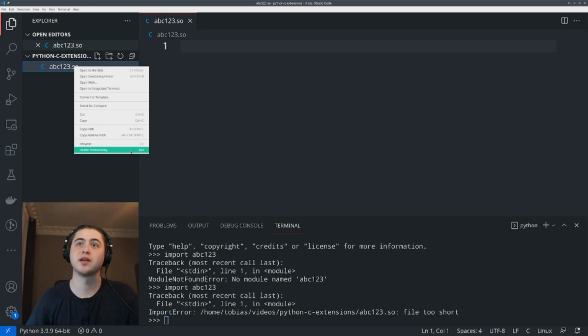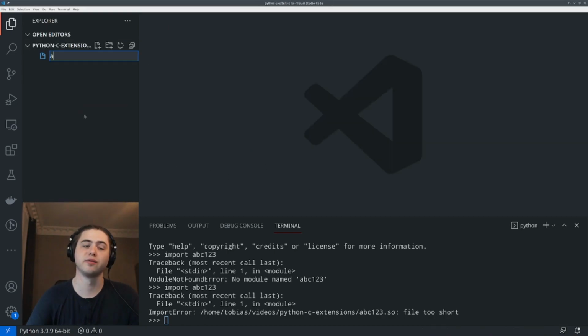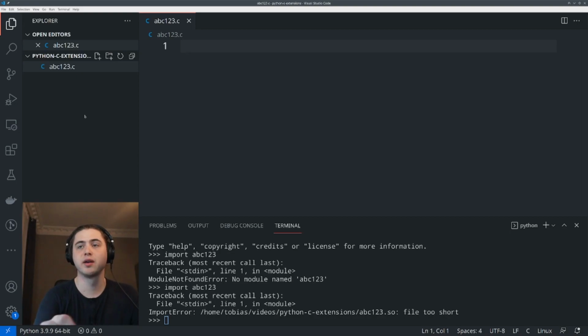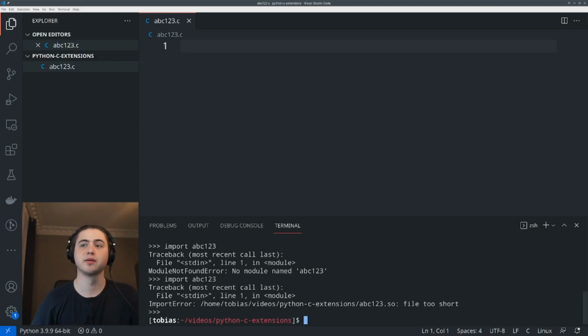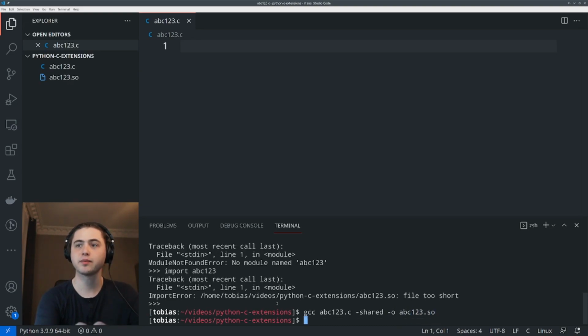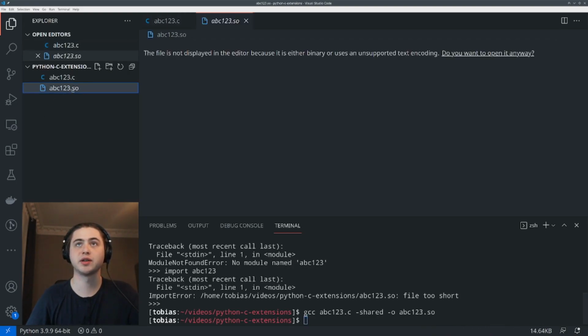So how can we create a valid ELF file? Let's try to do that. We just create a new file abc123.c, and we can try to just compile this empty file. Typically you would want to have a main function for regular executables, but for shared libraries you don't need to have that. So to compile it, we can use the GNU compiler, and we just specify abc123.c as the input. We say we want to compile it as a shared library, which means we don't need that main function. And we want to output it to abc123.so. And now you can see we have this file here, abc123.so.